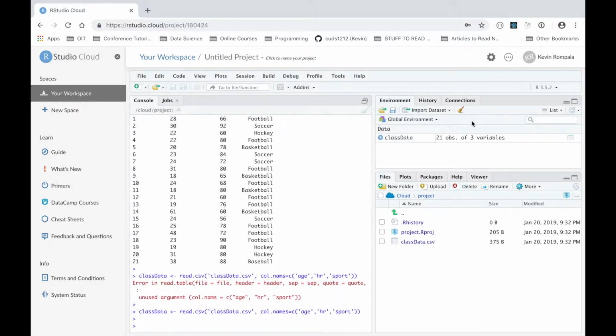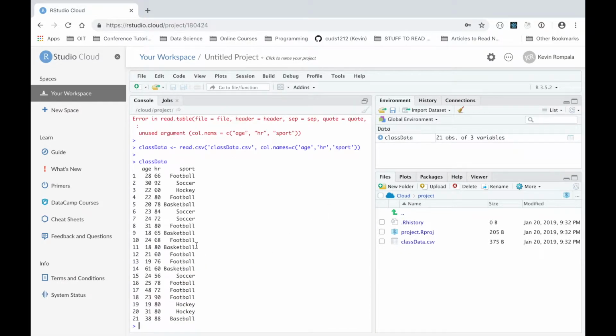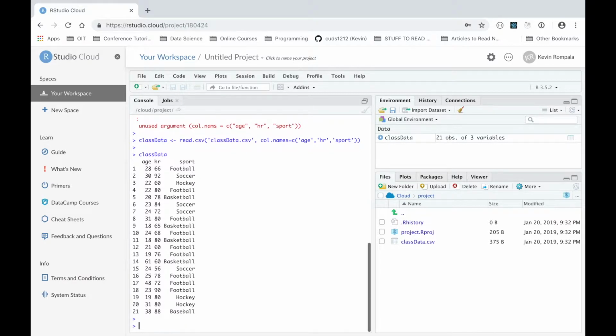Note up here in my environment, I now have a variable, classdata, that involves 21 observations of 3 variables. This classdata is not a vector of data, it is a data frame. So if I type classdata here, I see I've got age, HR, and sport. I have my new labels, just how I wanted. Unfortunately, because this is a data frame, I cannot manipulate the whole data frame at once here. It's not what I want to do.